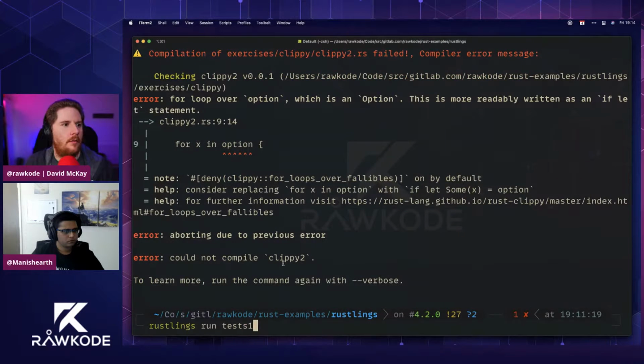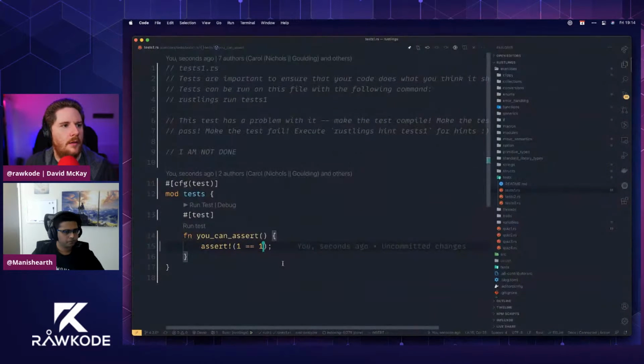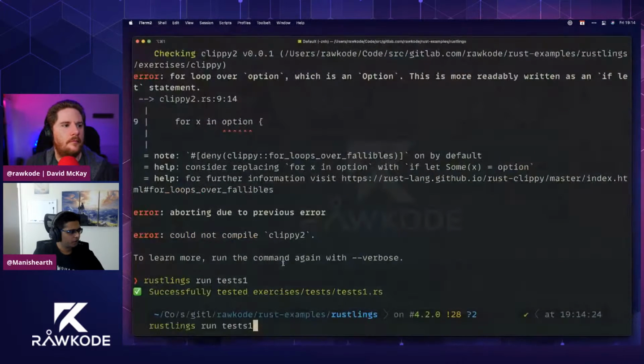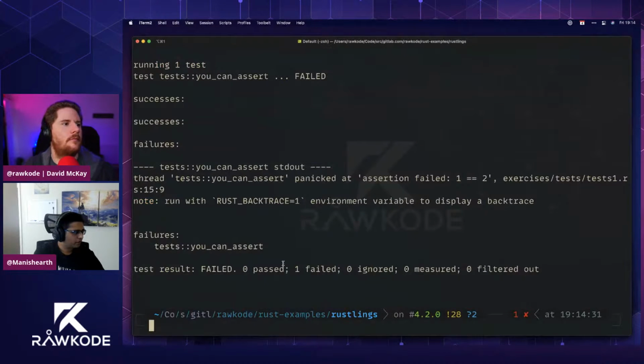Run tests. Yeah. And if it was 1 equal to 2, you'll see that it'll say assertion failed 1 equal to 2. So it needs to be a macro so it can actually say that 1 equal to 2, because if it was just a function, the function has no idea what expression you put in its parameters. It only knows the value of that expression. So that's why it's a macro.